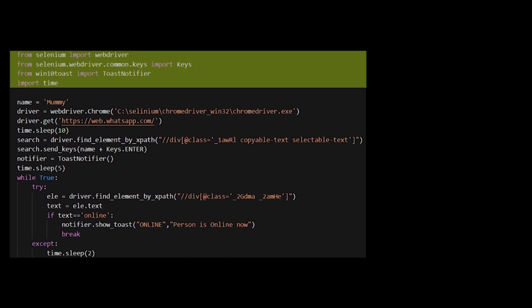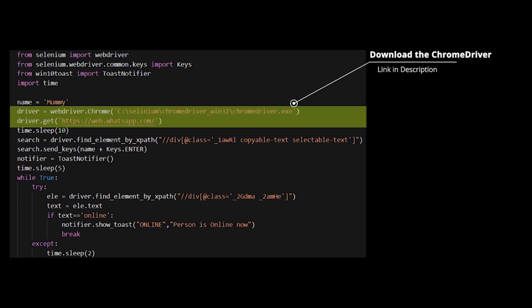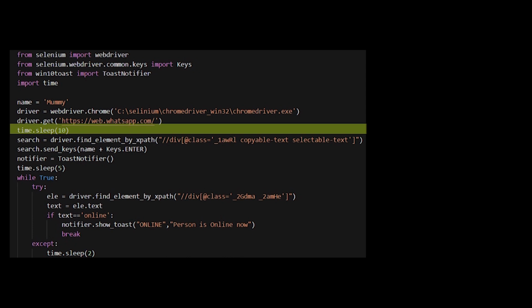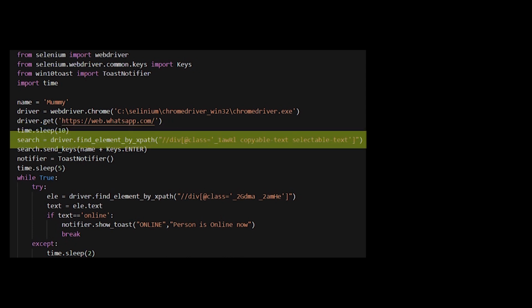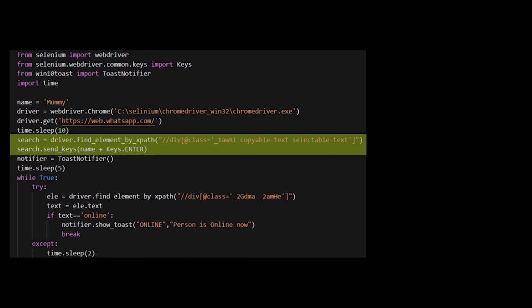First of all, I have imported some modules including Selenium. We will come back to it soon. This particular line initializes the Chrome driver, followed by opening WhatsApp here. Now I need to scan my QR code. So I have given a resting time of 10 seconds to my program here. And here I have located the search button to pass in the name of the target person to be searched. So these two lines do the same for me.